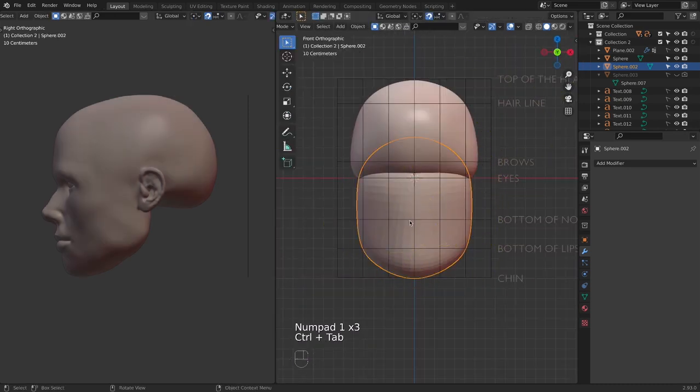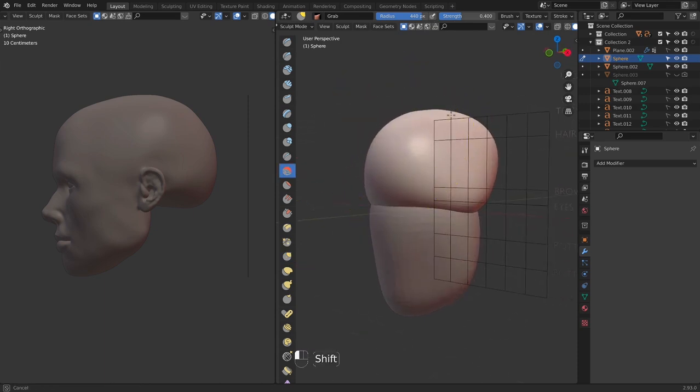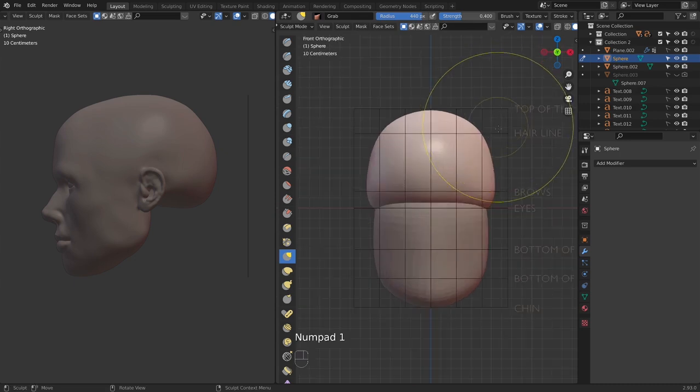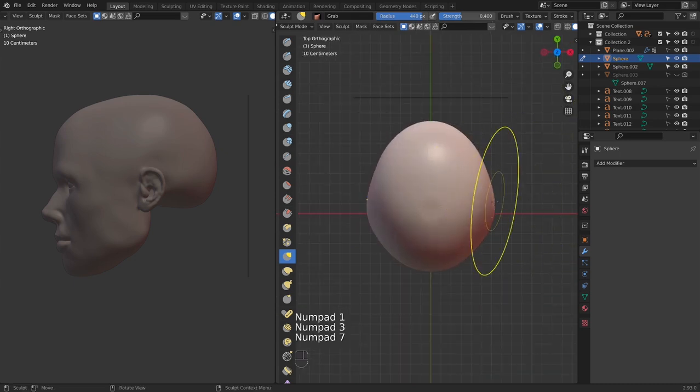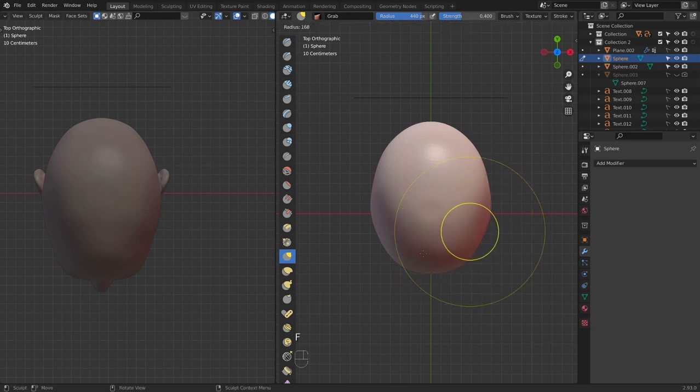So this is the first part, blocking out, and we are going to go here and smooth this part up a little bit only. Let's press 1. Let's see from the top how does it look like. I'm going to press 7 here and also look at the reference that I made here. So this should be really helpful for you guys. Let's press F. Let's turn down the radius here.